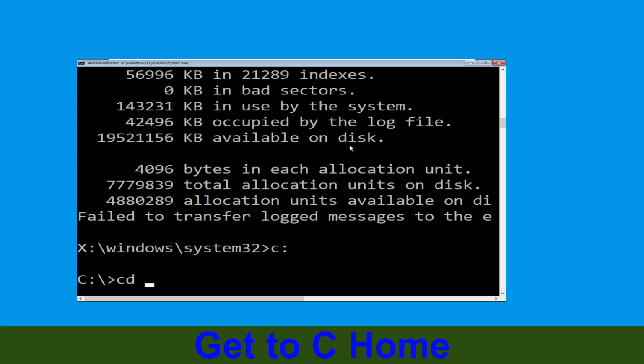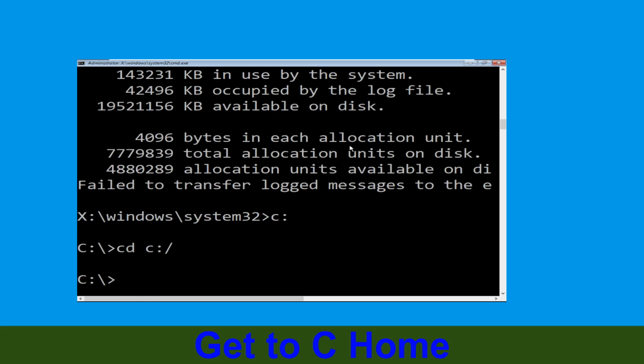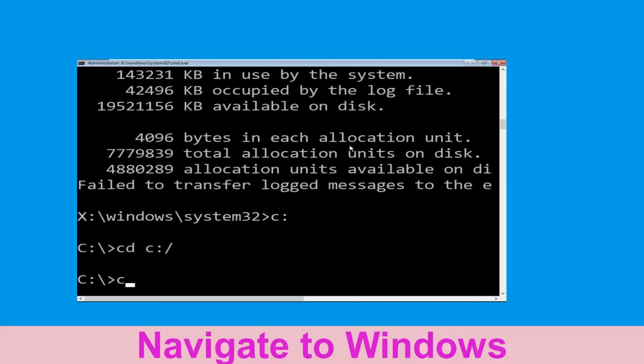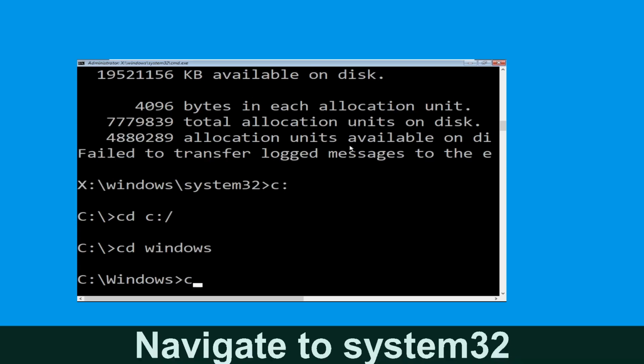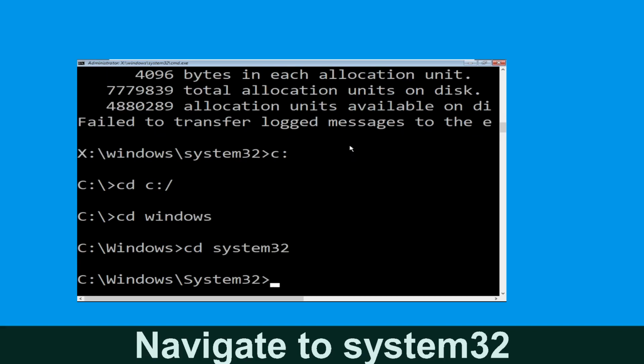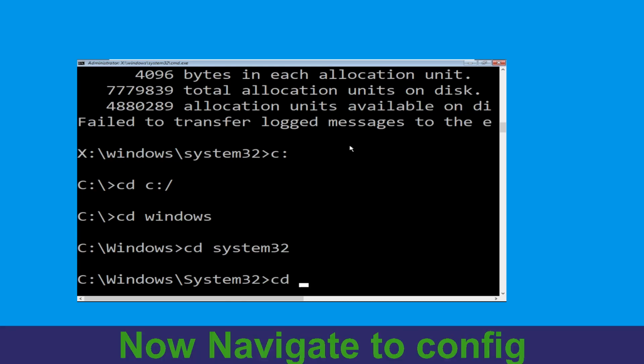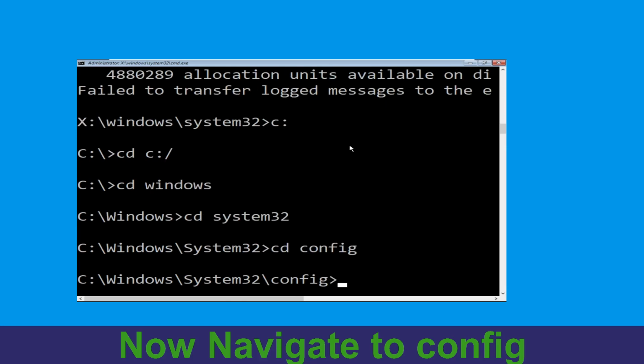Now type cd space c:/ and hit enter to execute the command. Now type cd space Windows and hit enter to execute the command. Type cd space system32 and simply hit enter. Now type cd space config and hit enter.